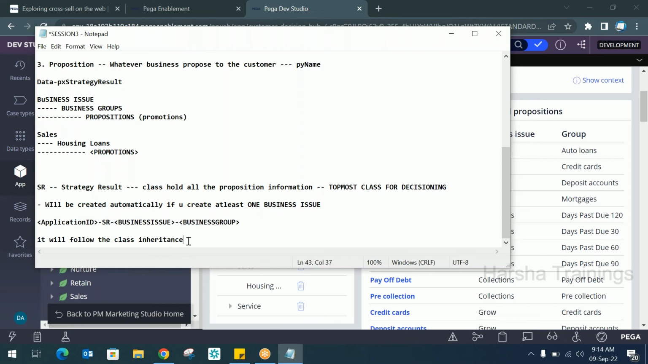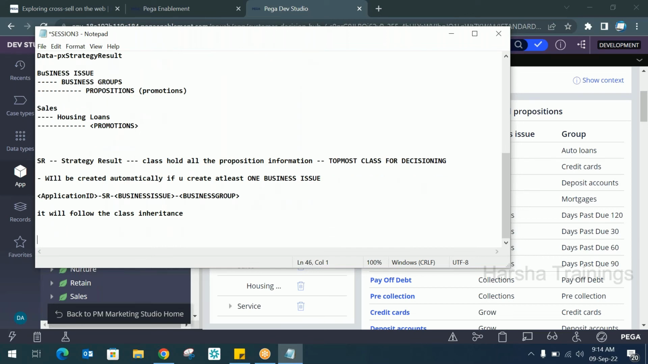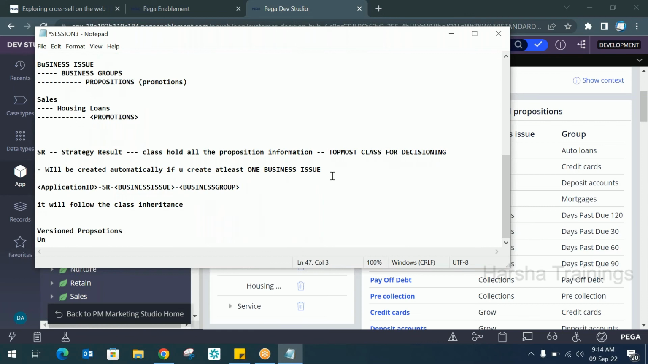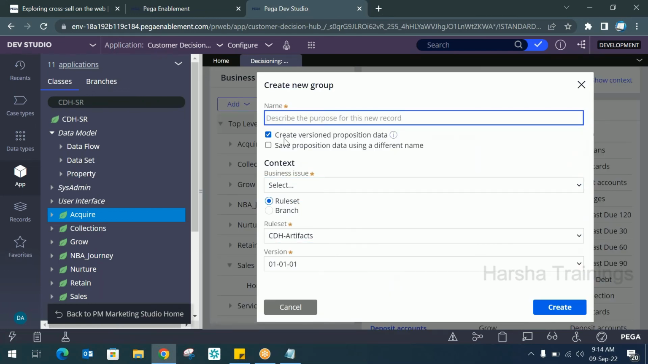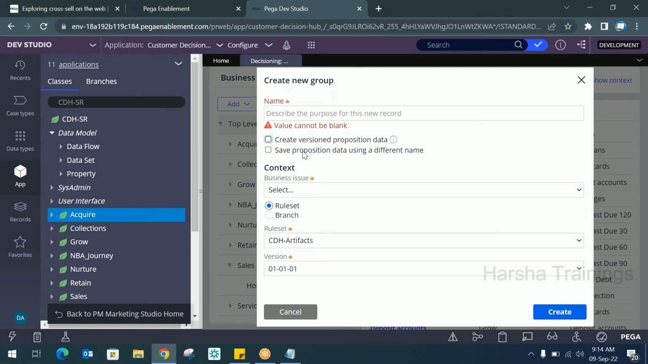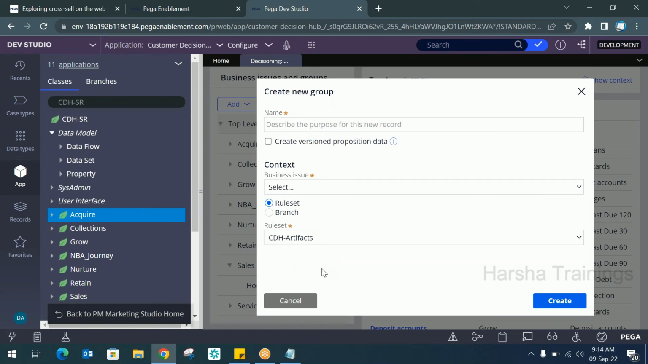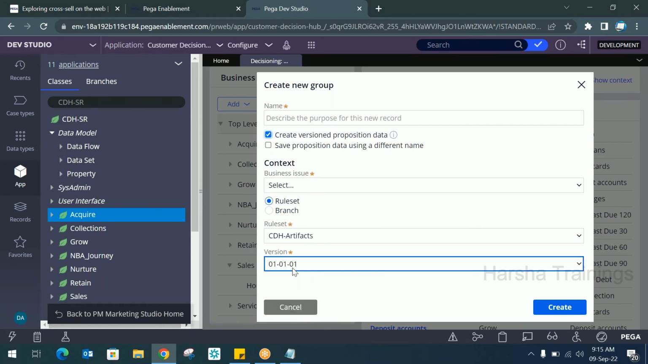So next we have two things, which are versioned propositions and unversioned propositions. Whenever you create a group here, let's say I am creating a new group, you can see clearly there is an option called create version proposition data. As the name says, versioned proposition data means the particular group that you are creating will have version control. For example, I unselect this, you can see the version is gone. But when I select this, the version is available.